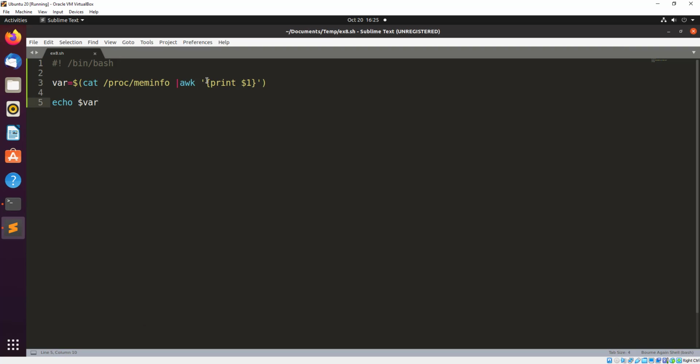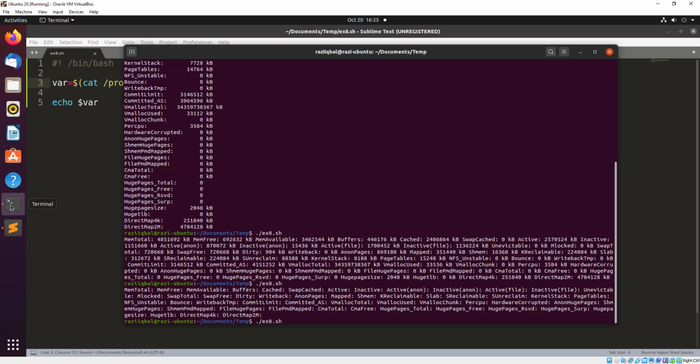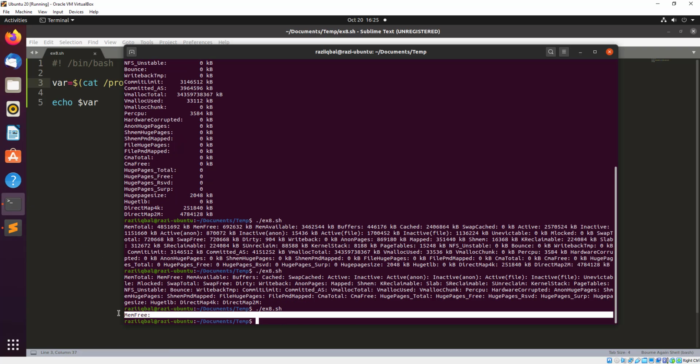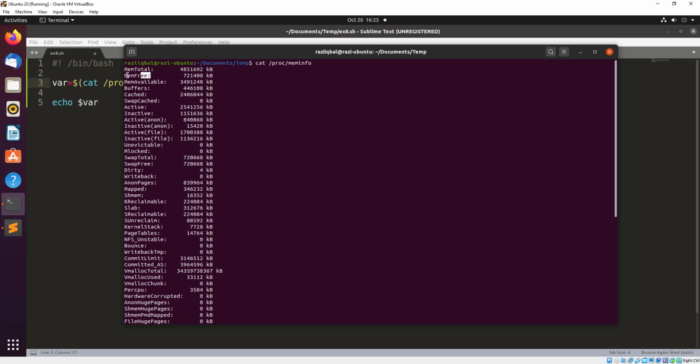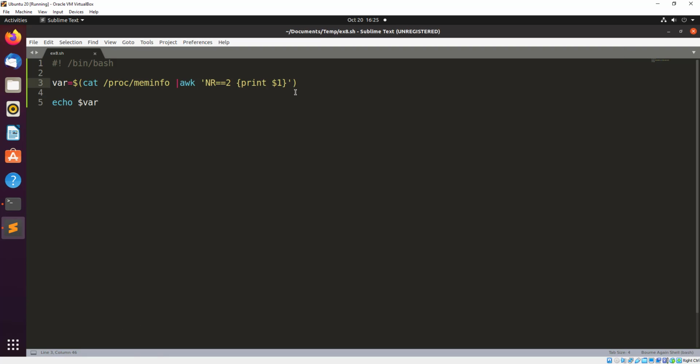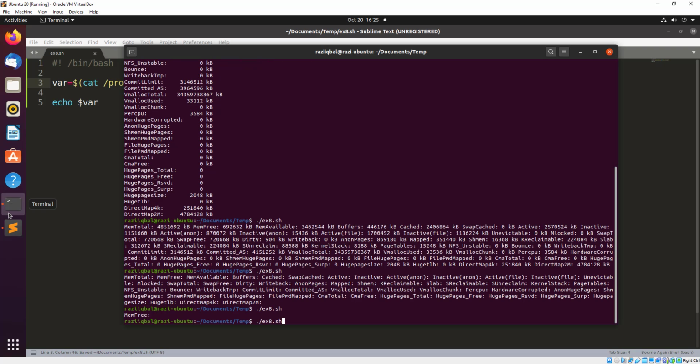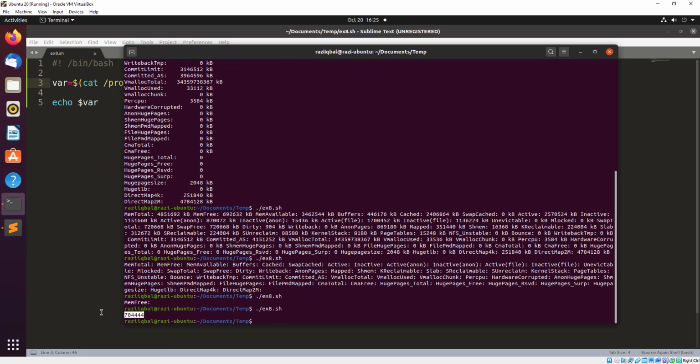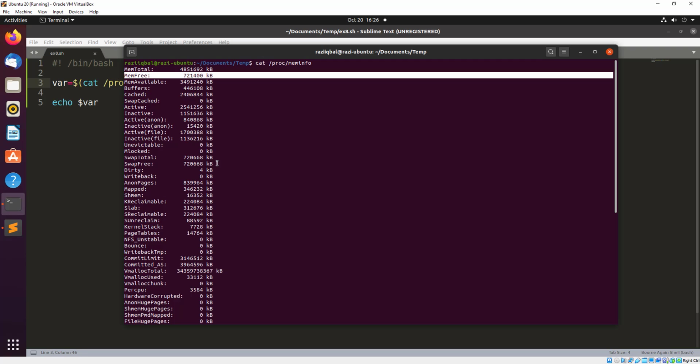It's showing me everything. Let me just trim it down to line numbers. So let me do NR equal to 2, so that it shows me only the second line. Yeah, so it's showing me MemFree, which is exactly what I was looking for. And I need this part, the value, not this one. I'm looking for the value, not the header. So what I'm doing over here is $1, so I'm going to do a $2 over here. So let me do $2, and it's returning us the value, which is what we were looking for, right?